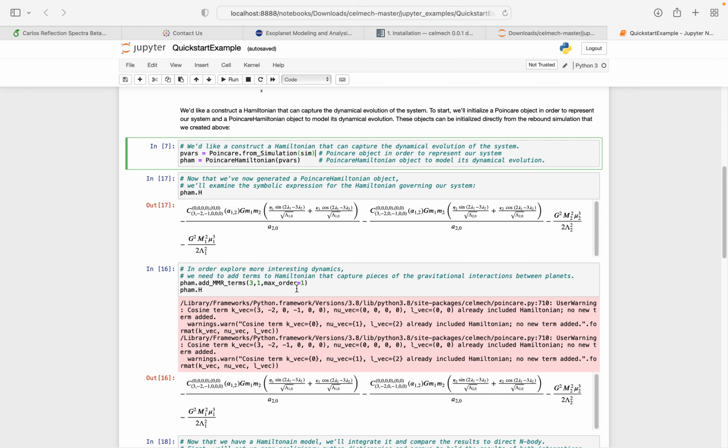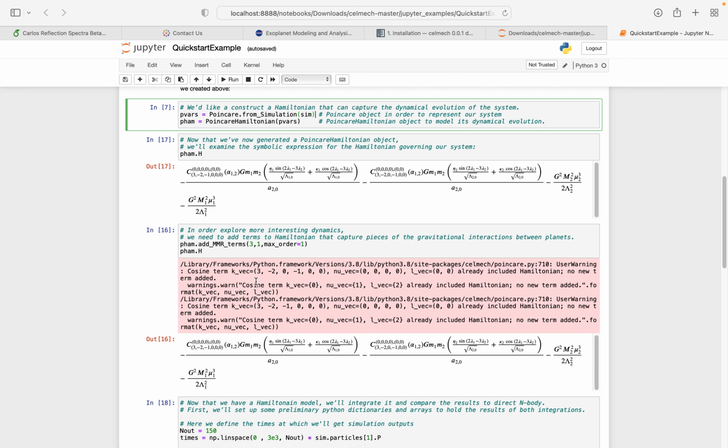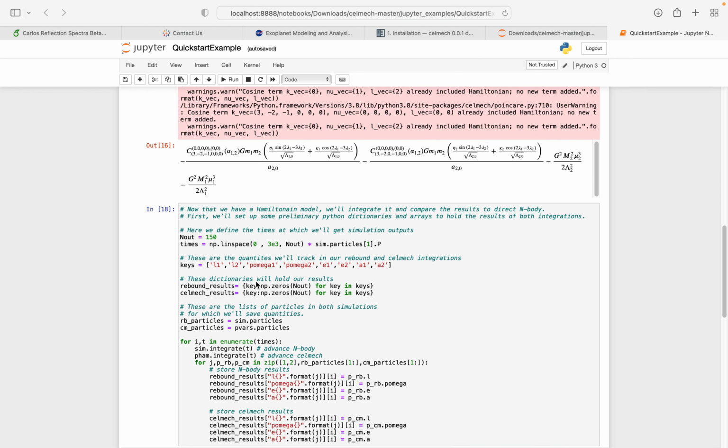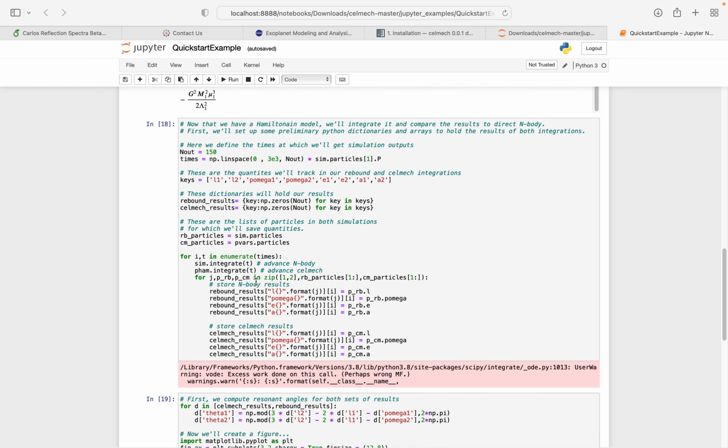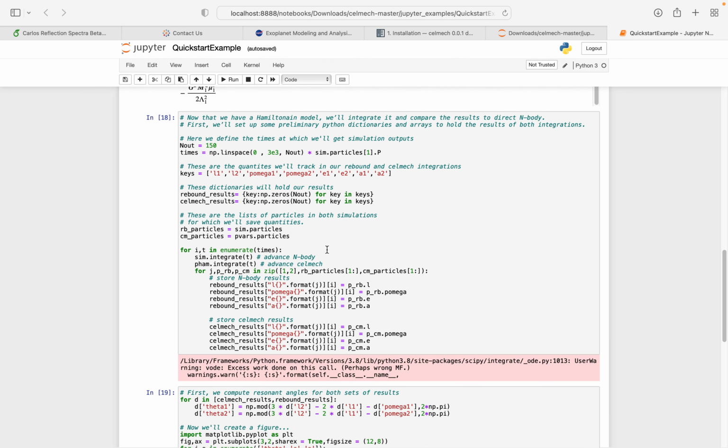So, in order to explore more interesting dynamics, we need to add terms to the Hamiltonian that will capture pieces of the gravitational interactions between the planets. And so to do that, we can simply use this add_MMR_terms, add our numbers. Now our math will come back slightly different. And then here is the fun part.